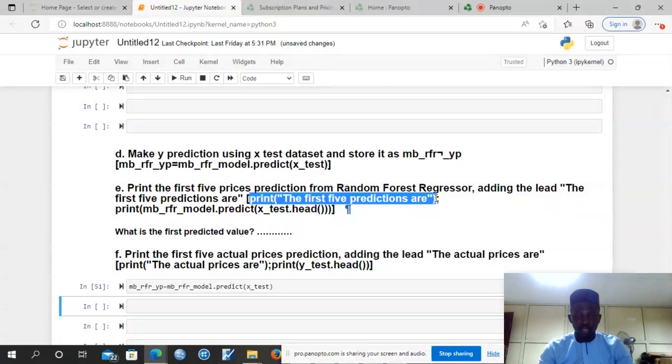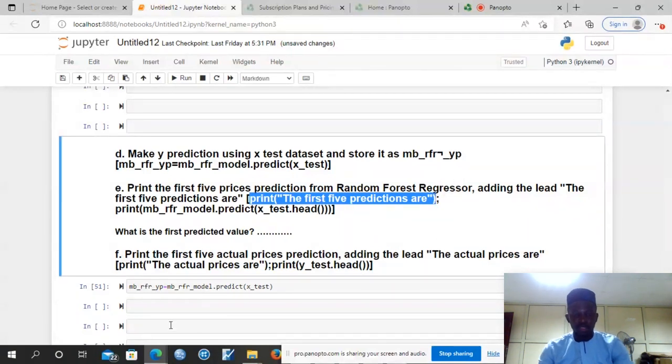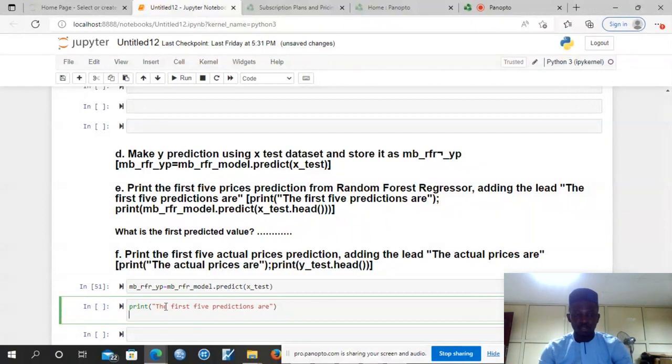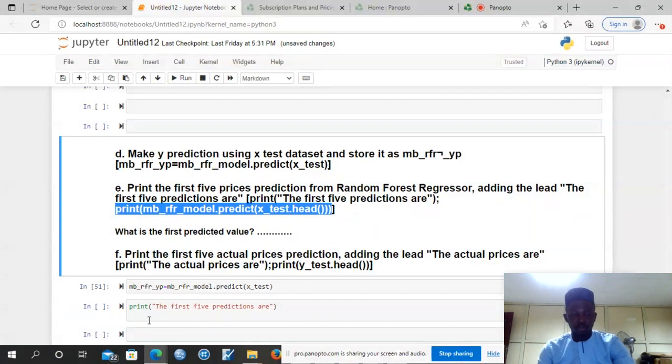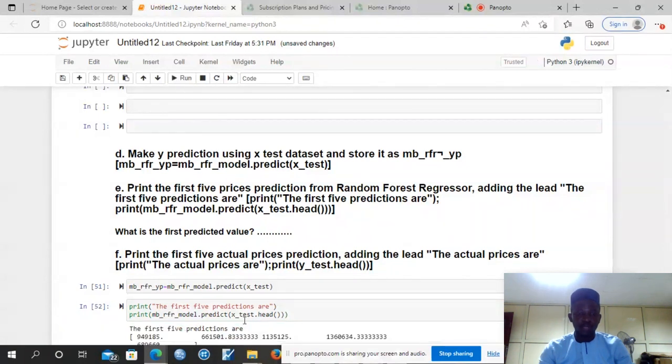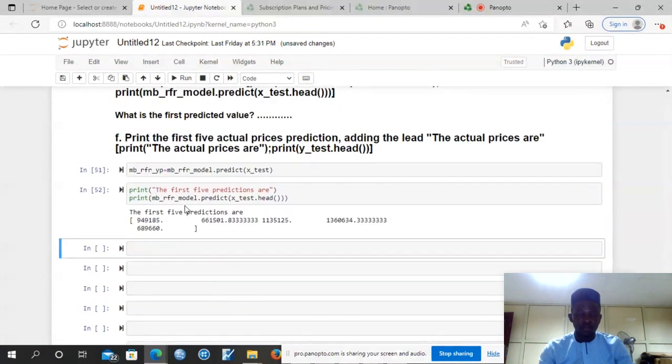Now let's check the prediction. I want you to have a lead that the first 5 predictions are. So this one will first be printed. Anything you put in double quotation will be printed as you put it. After that we will print the result of the model for the X test subset, which is head. You will recall that the head will show the first 5 items. So we will see the first 5 predictions.